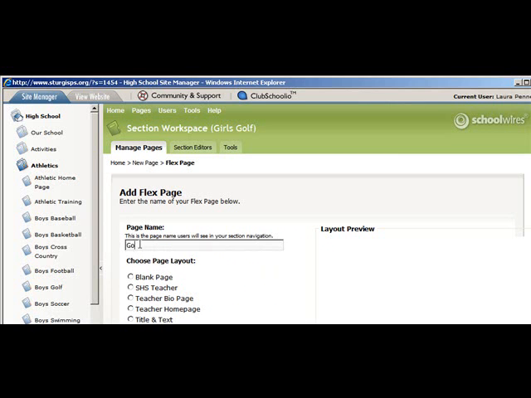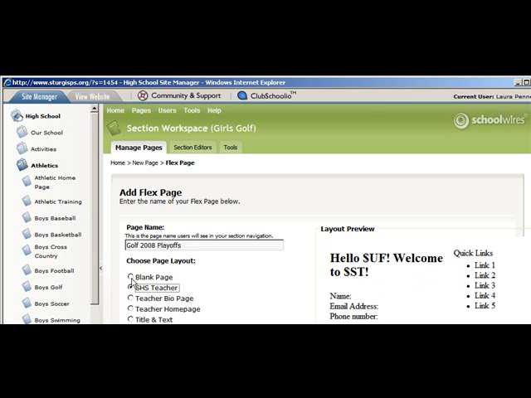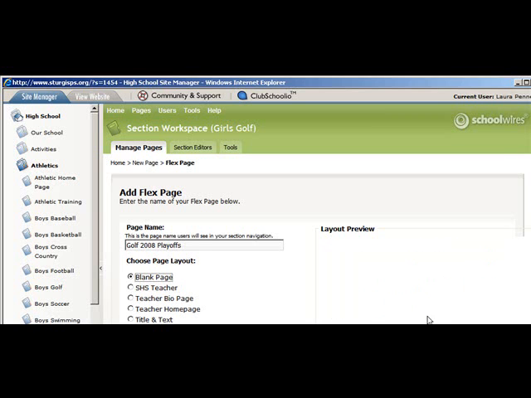So if I was going to do Golf 2008 playoffs or something, then you can choose one of these layouts. I usually always choose blank page, but you can choose one of the templates and it'll just kind of show you what it'll look like. Again, I usually always choose blank page. That allows you to go from there.